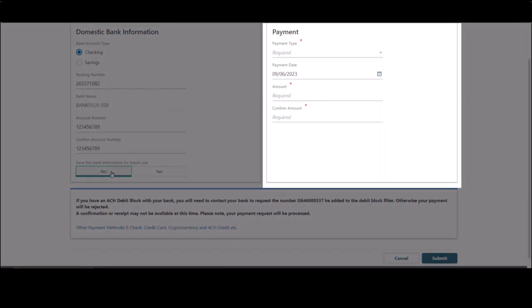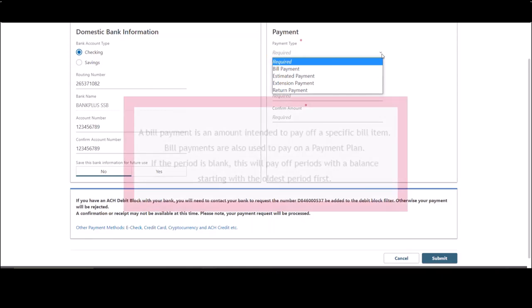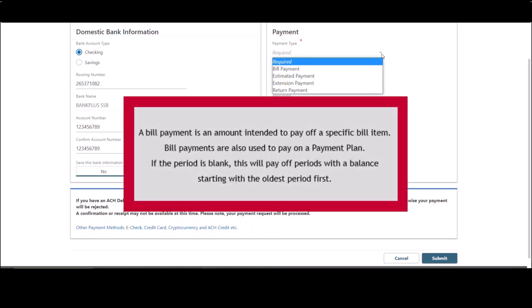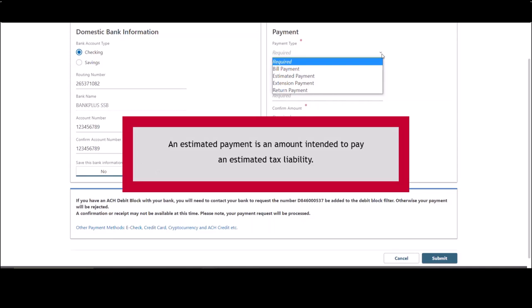In the next box, the Payment box, we can choose which type of payment we are making from the drop-down menu. Our first option is Bill Payment. A bill payment is an amount intended to pay off a specific bill item. Bill payments are also used to pay on a payment plan. If the period is blank, this will pay off periods with a balance, starting with the oldest period first. Our second option is Estimated Payment. An estimated payment is an amount intended to pay an estimated tax liability.